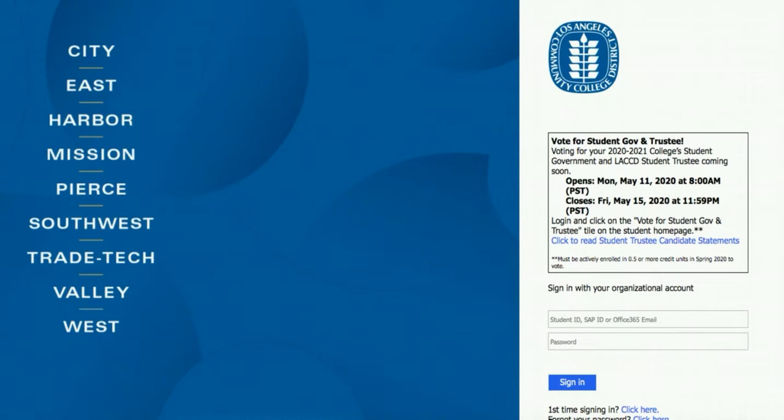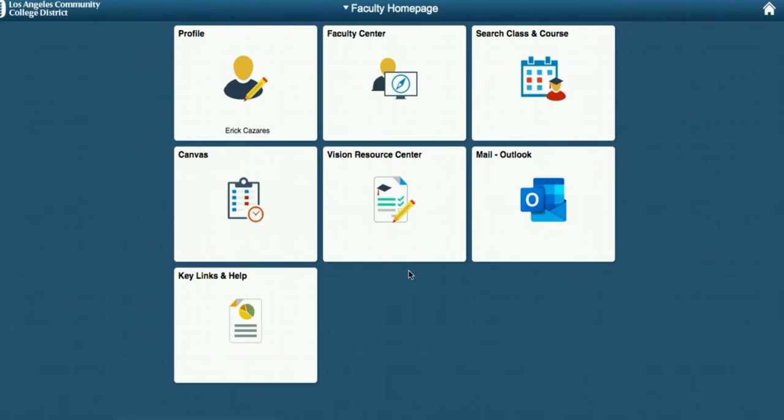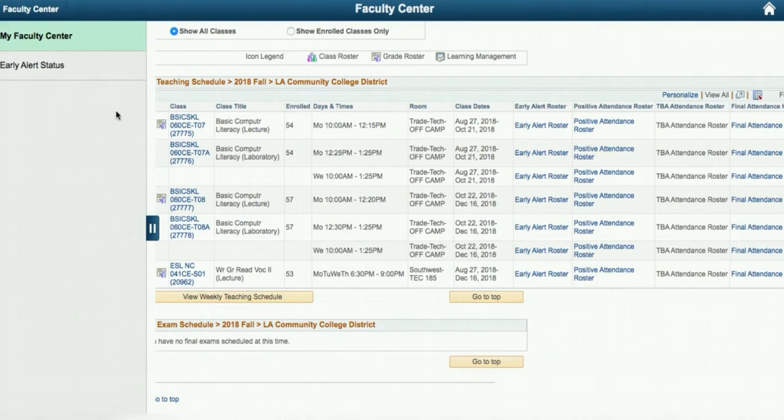Once you're logged in, you'll go over here into the faculty homepage. You're going to click on Faculty Center. When you do that, you'll see your classes. Select the class you're going to do attendance for. I'll choose this one, for example.